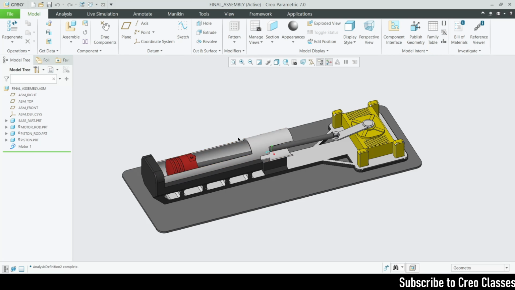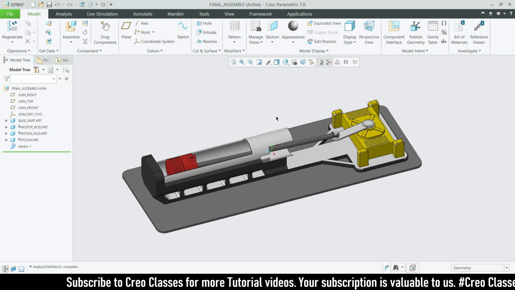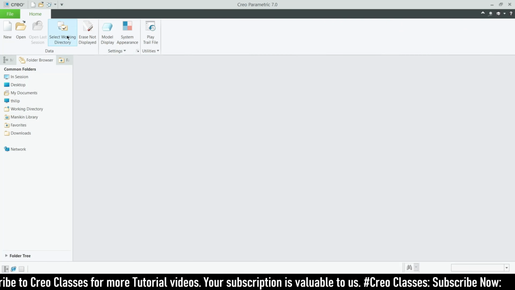Now in this video we are going to see how to assemble this particular can crusher machine using Creo PARAMETRIC. Later, tomorrow and the day after tomorrow, you will have videos on part 1, part 2, part 3 and part 4, and how I created all these parts. Let me close this.